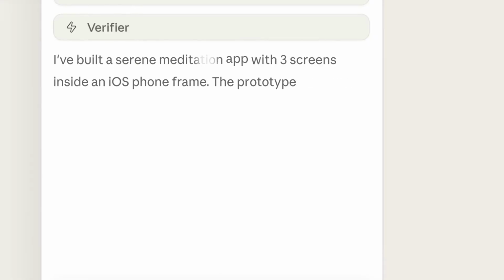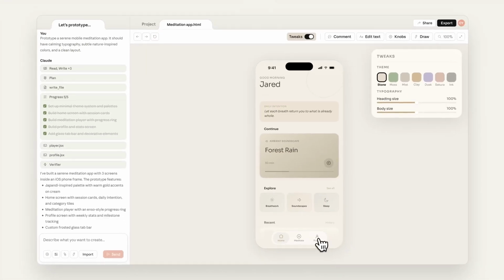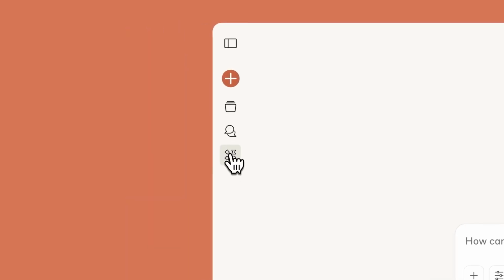So let's head over to Claude to test this out. You can chat with it and it builds live interactive apps right inside the browser using something called artifacts. For our example today, we will be making a web app. Head over to Claude.ai and open up a new conversation.